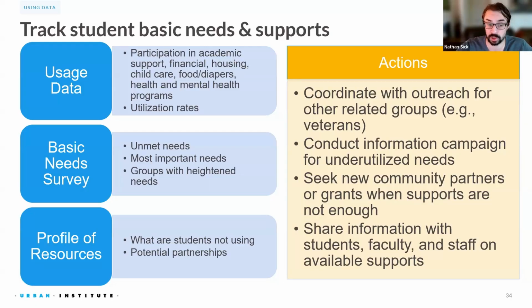So this is a great use for surveys to try and see what are unmet needs, things you just don't know about. What are the most important needs? So maybe you can't solve all problems, but what are the most important needs for parents in their view? You can look for groups with heightened needs, and you can build a profile of resources that talks about what student parents are not using and what new potential partnerships there are.